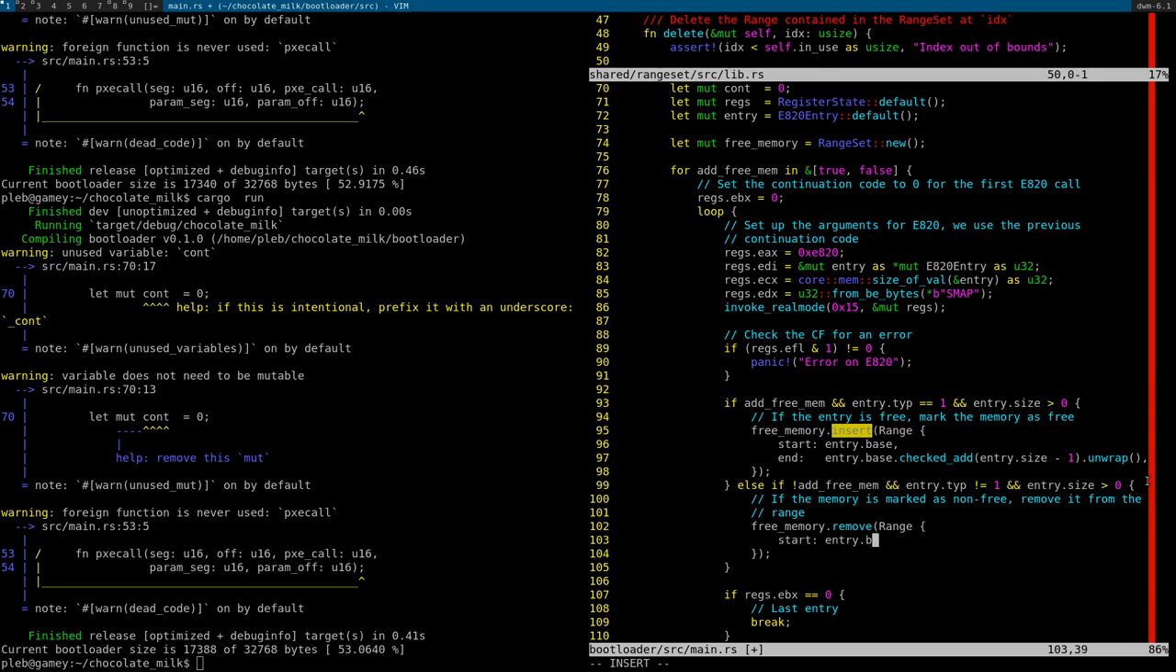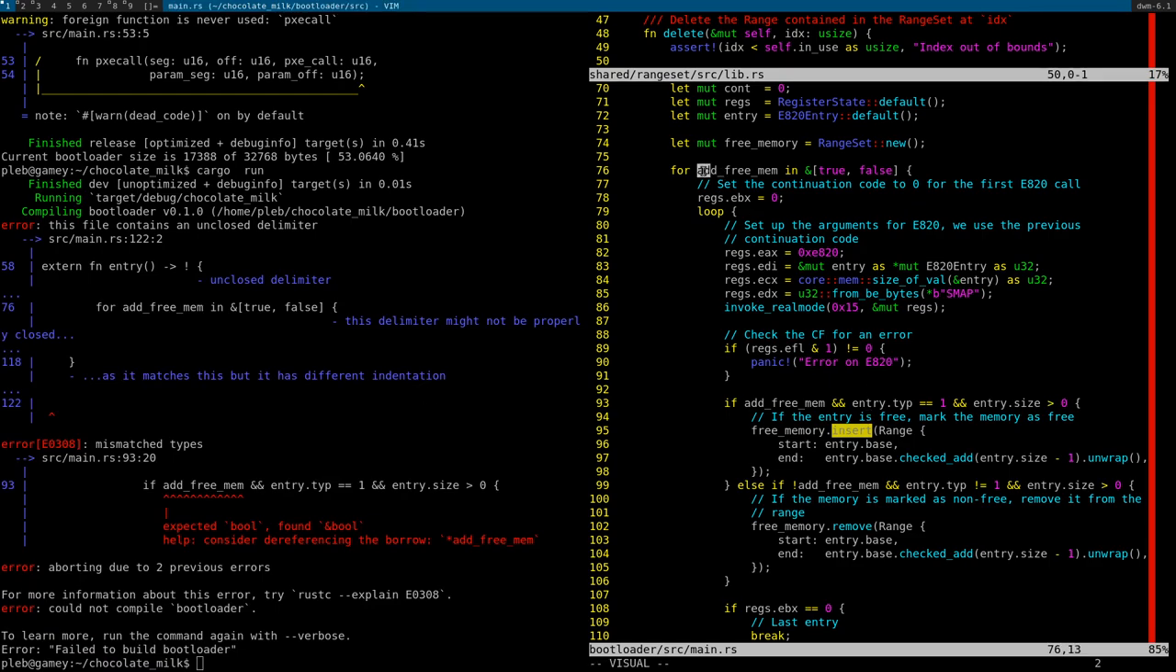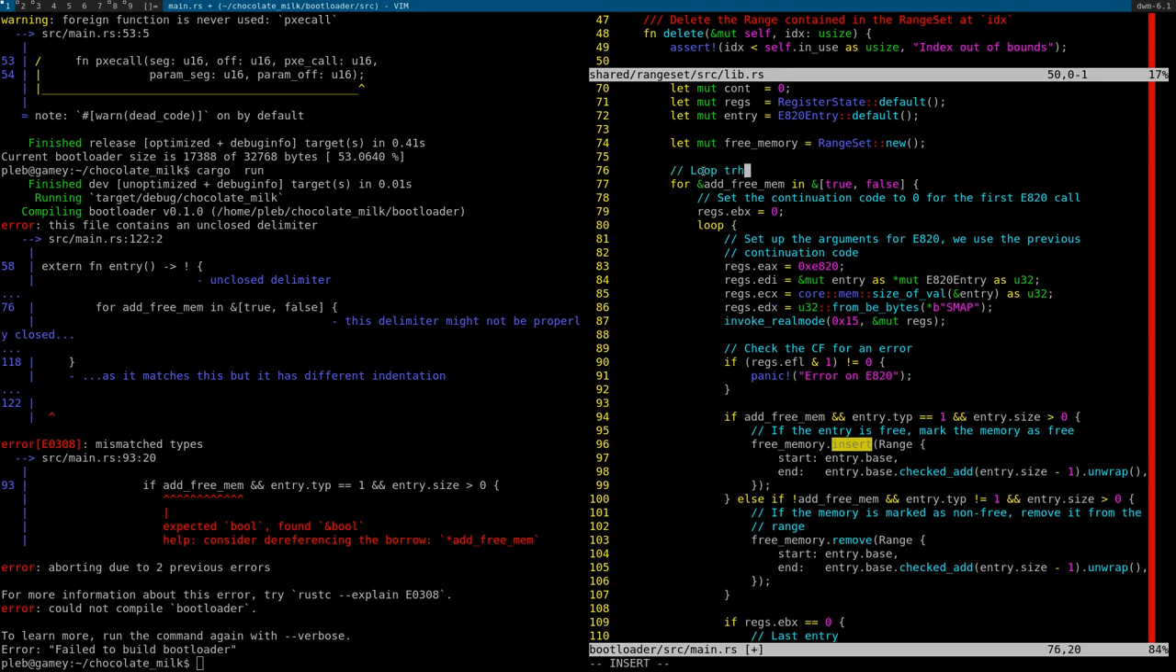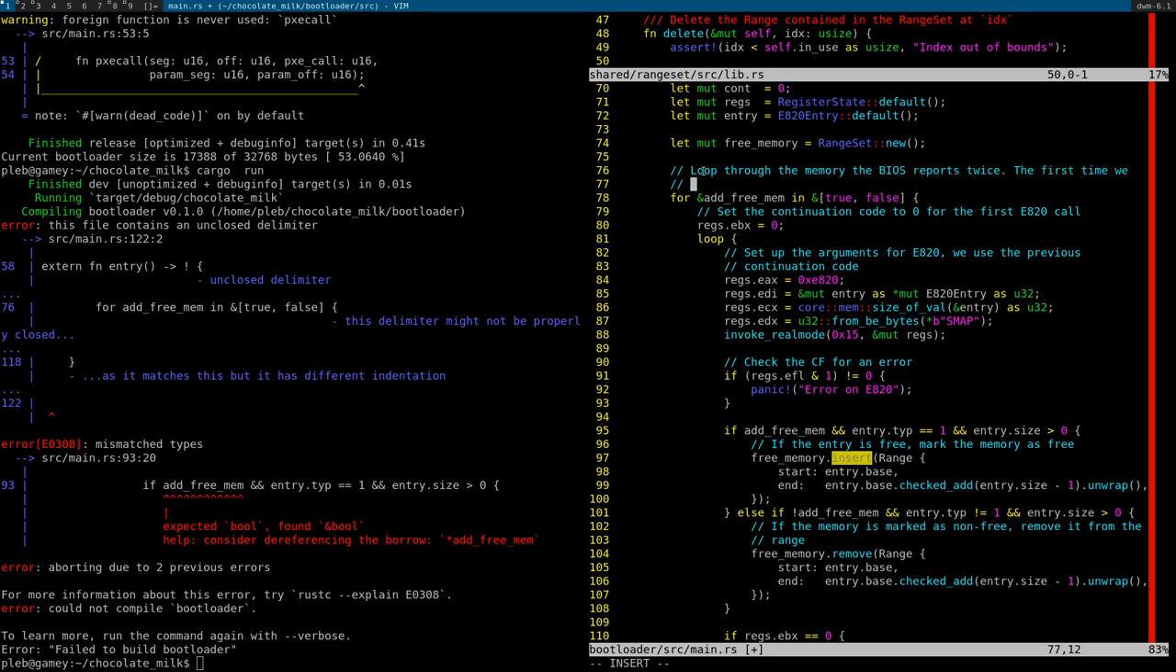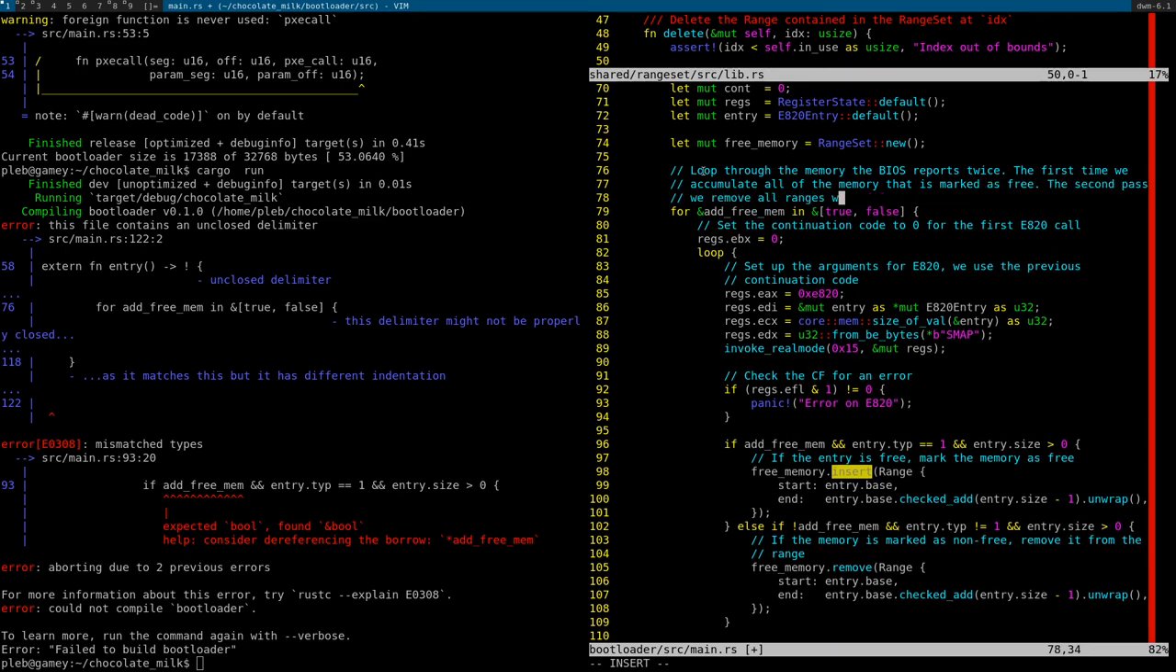So we're going to subtract entry.base and the end. So we're going to remove this. And we just have to ref this. So we're going to loop through the memory the BIOS reports twice. The first time we accumulate all of the memory that is marked as free. The second pass, we remove all ranges from this free set. We remove all ranges that are not marked as free.